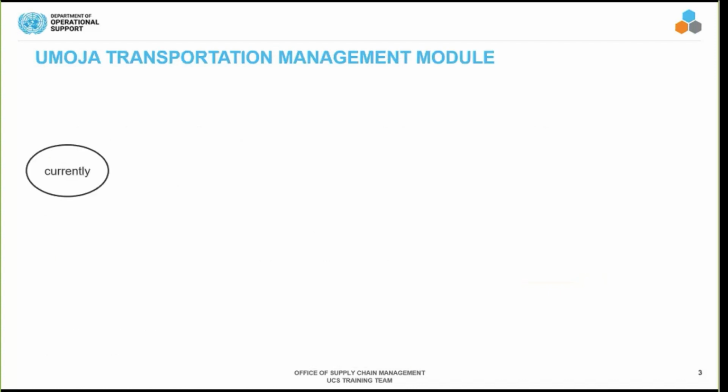Let me introduce, for those of you who are not fully aware of the reasons for this WebEx, that from next Monday onwards Umoja will have implemented another module in order to manage the transportation of the materials that the UN receives as a result of a purchase order and a shopping cart, as well as from stock transfer orders, meaning intermission or intramission movements.